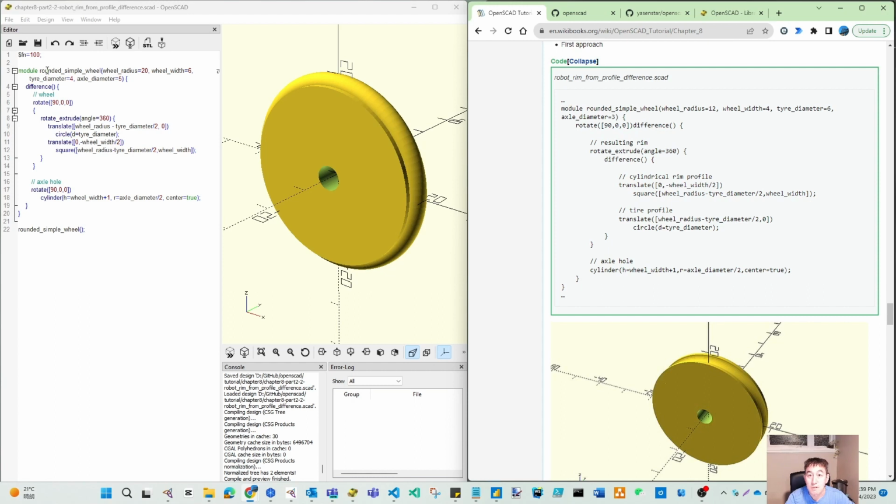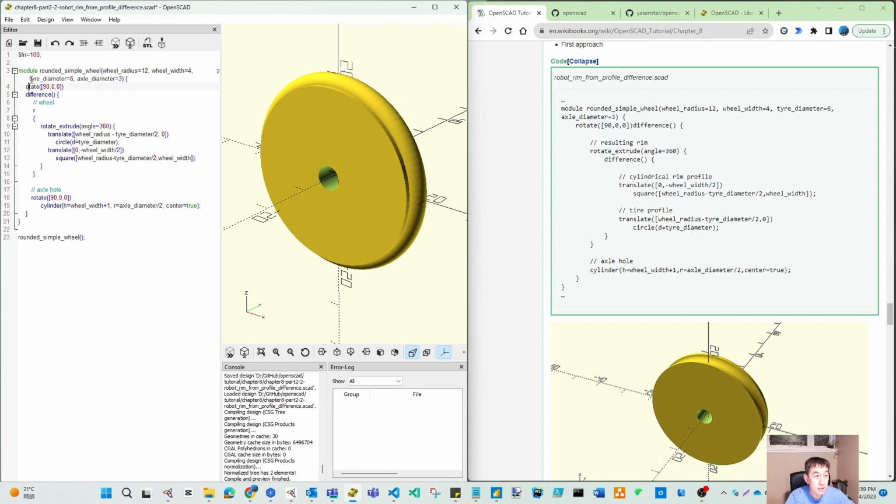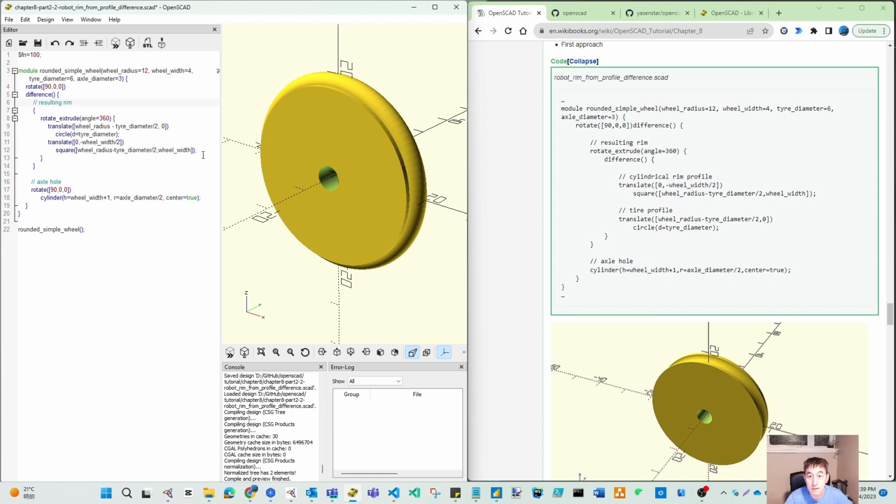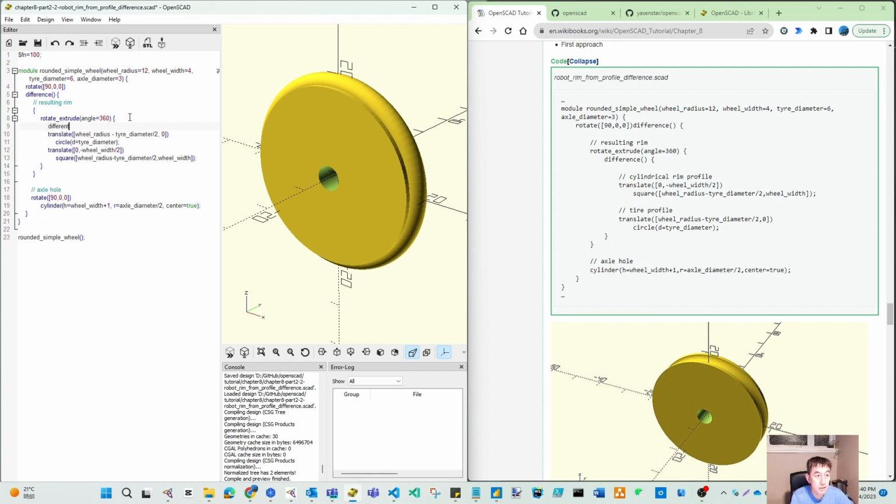So rounded. So let's say rounded simple wheel. Wheel is 12. This is 4. This is 6. That is 7. And we move this rotate outside. Rotate. Then after that is the difference. And what we are doing is the resulting ring. So let's say here we directly have this rotate angle 360, and after that we have the difference with this, and the difference is after this.